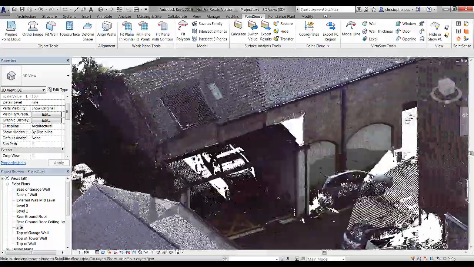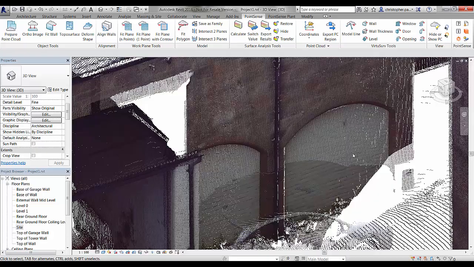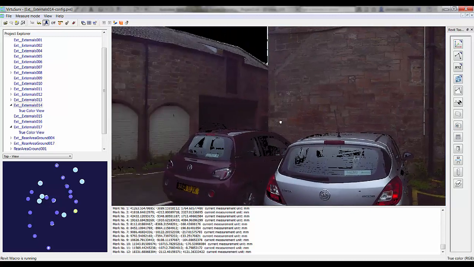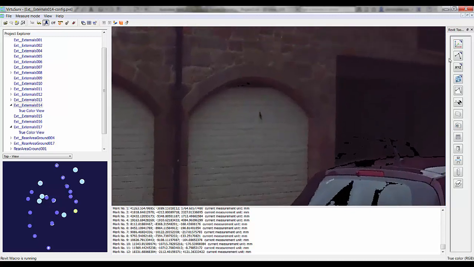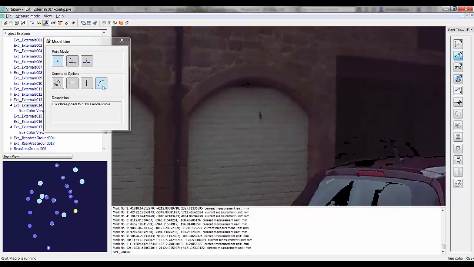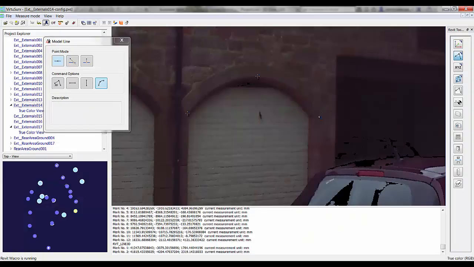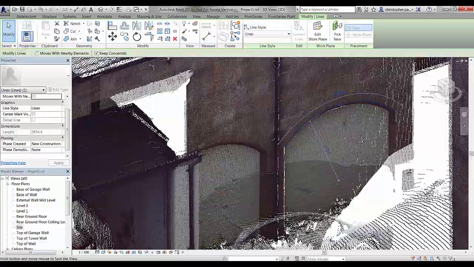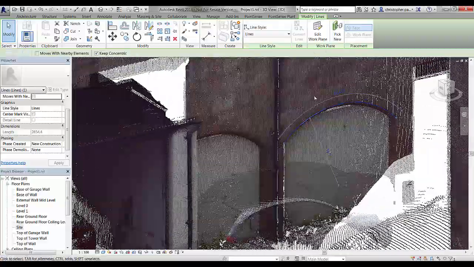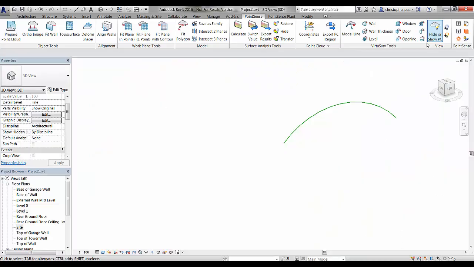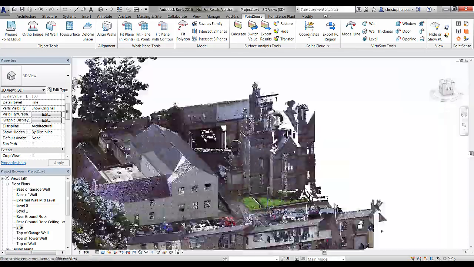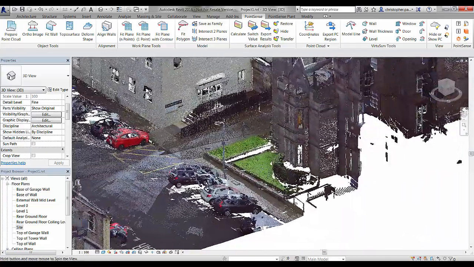We also obviously have the option to create an arc with 3 points. So if we go and find the top of this opening with the arched head, now if we open up the model line command again and click 3 points to draw a model curve, we can click the start, middle and end of this, just go and have a look at it in the 3D view, and there we are, there's our model line. So again, if we wanted to create an opening or something like that, we could use that as a guide to create our opening in Revit.